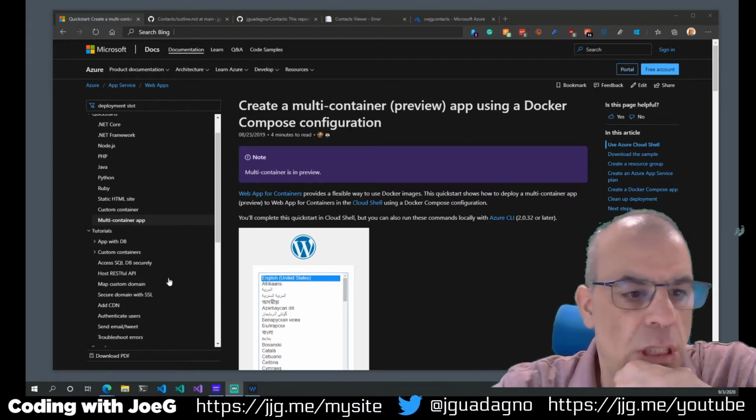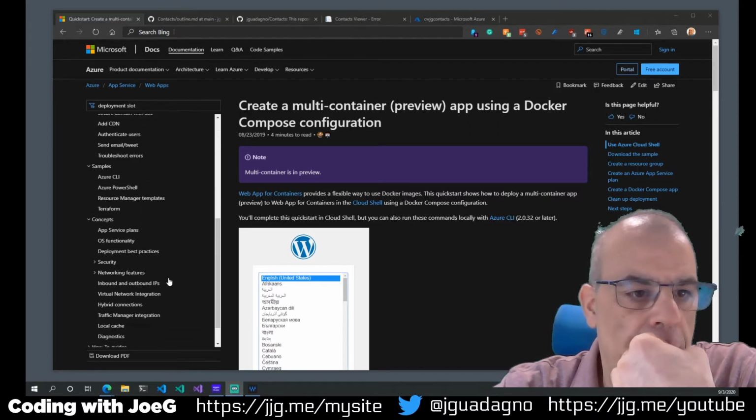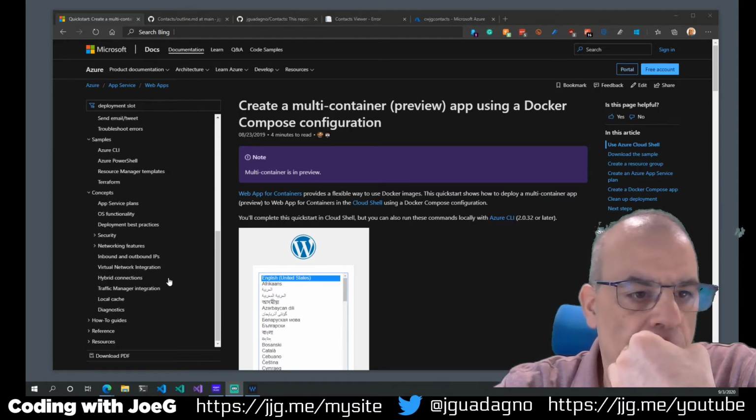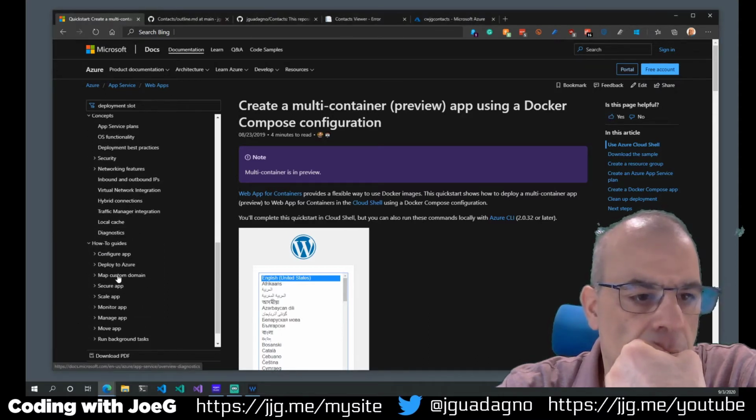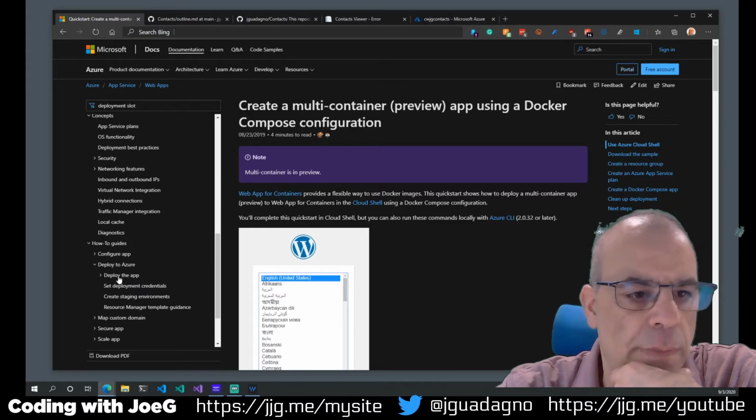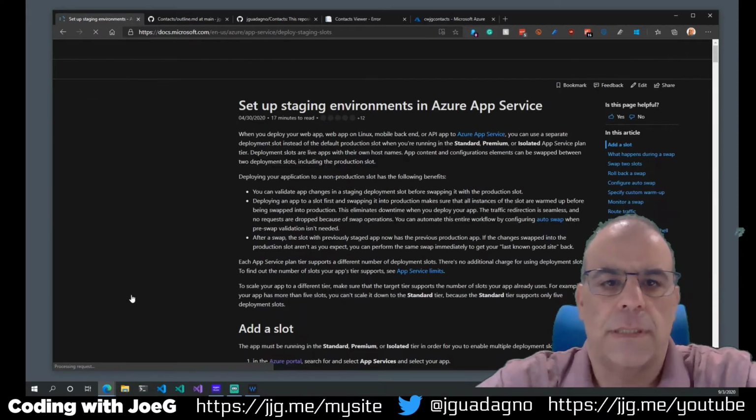Let's see. So where were we? I didn't find the deployment slots. I know it's in here. Let's see if it's in this deploy. Deploy the app, set deployment. There it is. Create staging environments.